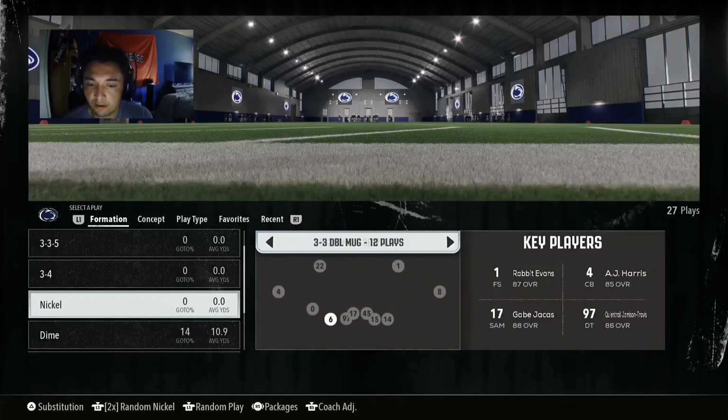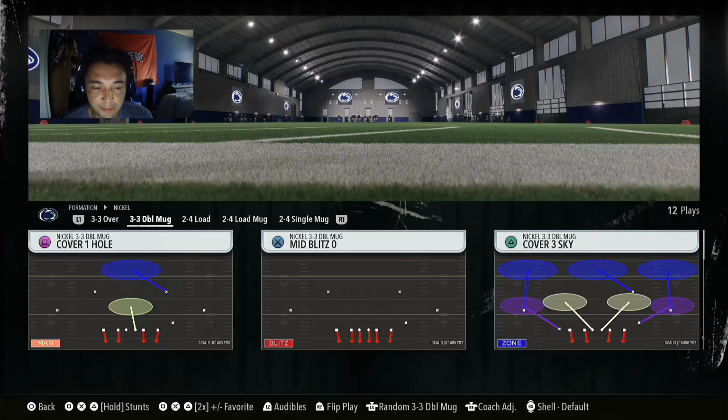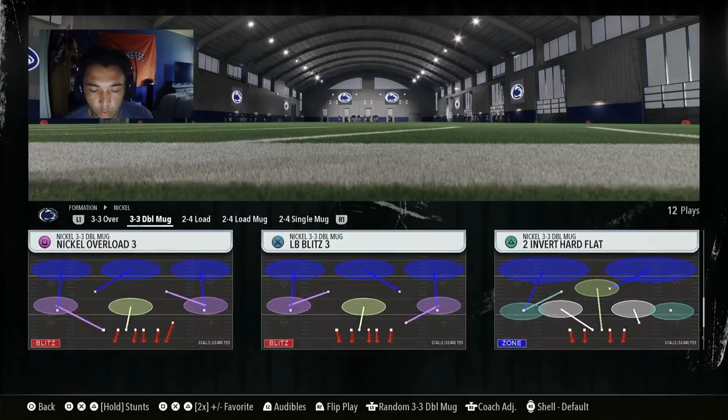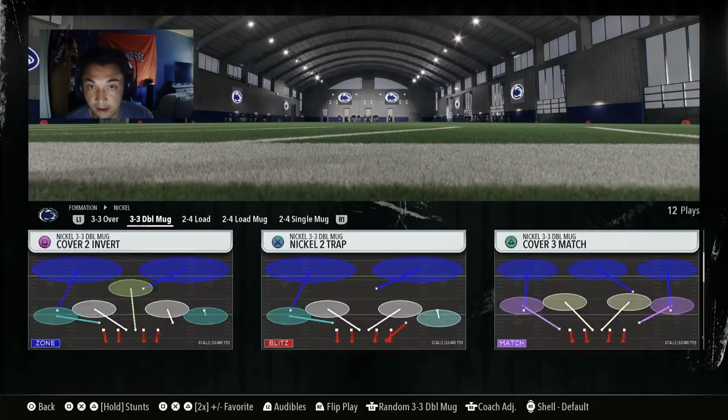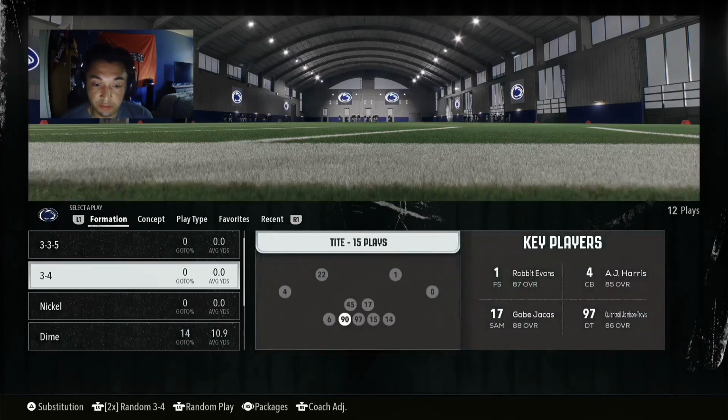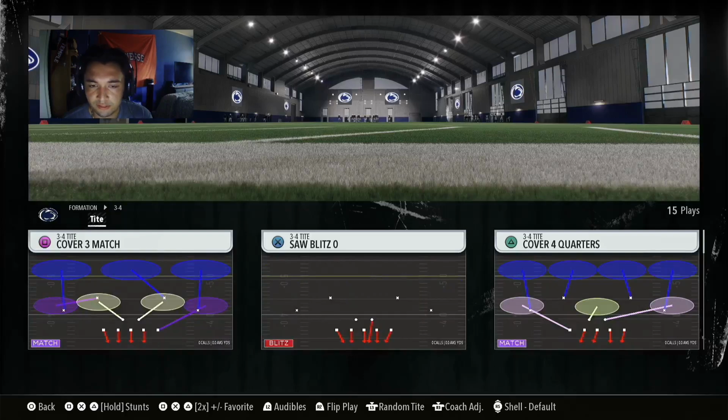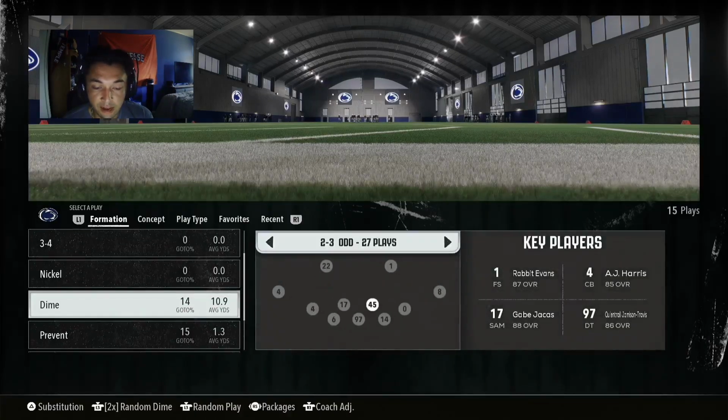There is Double Mug, which is probably the most popular formation right now on College Football 26 as far as defense is concerned. You have Mid Blitz, which is annoying to say the least, but it's there. It's really good. It's always going to be really good. There's 3-4 Tight. You have the Saw Blitz 0, which is kind of like the Pinch Buck 0 from last year. Really nice pressure, really solid pressure out of that as well.